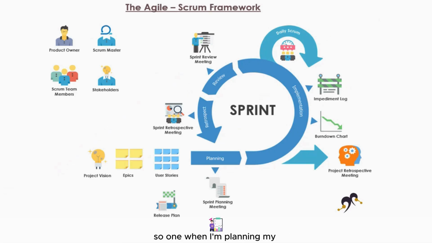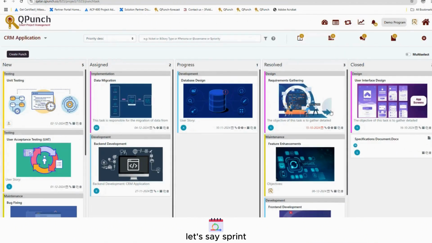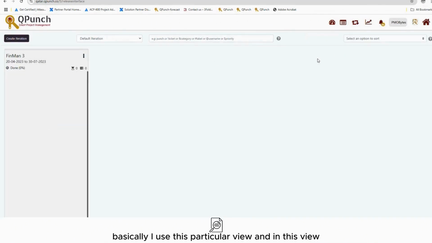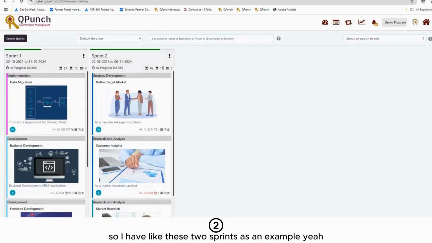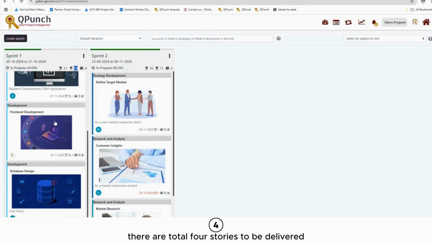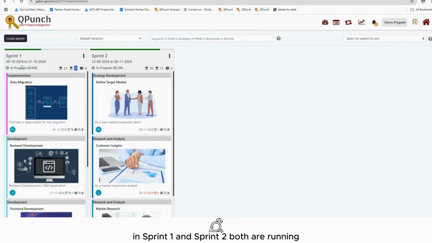So when I'm planning my, let's say, sprints, basically I use this particular view, and in this view, let me take this to the demo. In this particular view, I have these two sprints as an example. Now this shows the total number of efforts as planned, and this is the actual that the team is trying to deliver. There are a total of 4 stories to be delivered in sprint 1, sprint 2. Both are running. You can see the dates. Both are running and both are in progress at the same time.